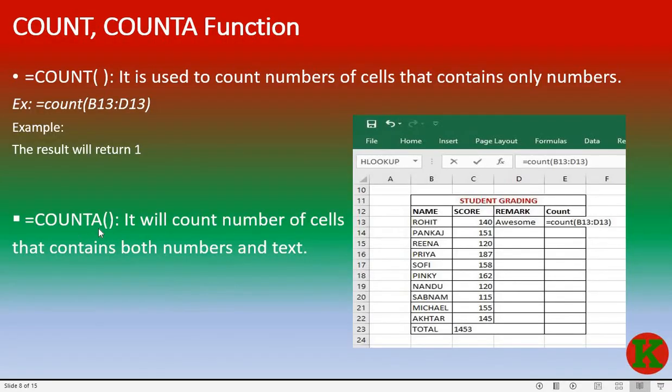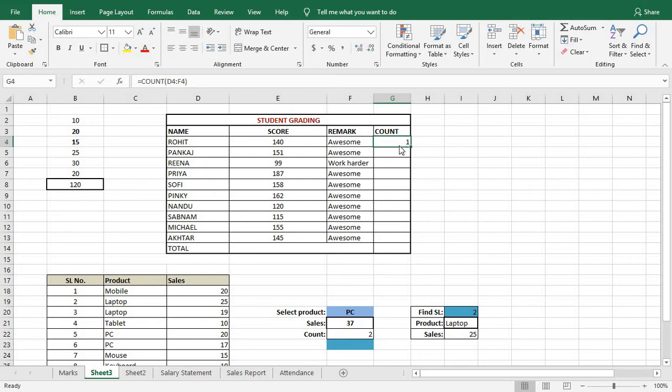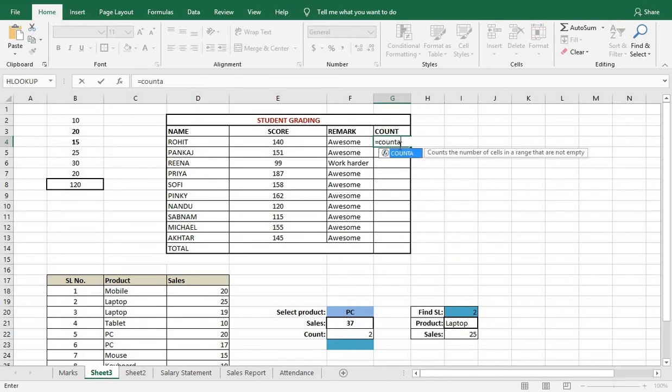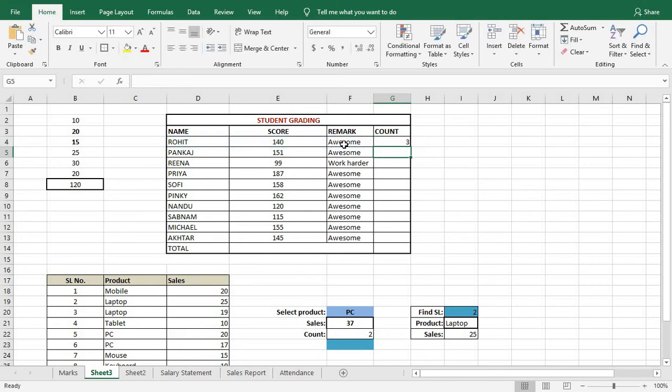And the other one is COUNTA. COUNTA will count the number of cells that contain both numbers and letters, both numbers and text. Let's check this one also. Equal to COUNTA, open bracket, select the 3 cells and close the bracket, press enter key. It counts 3. The result is 3. It counts both text and numbers. Alright, now going next.